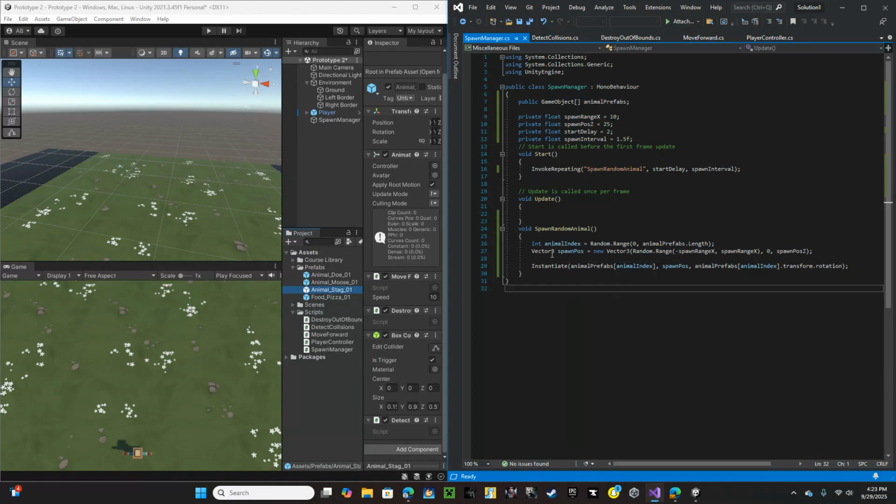So the animal index equals random range from 0 to the length of the prefabs, which is 3, because there's 3 inputted inside of the index, which is over here, because we had to do the colliders. And the vector spawn position is equal to the new vector of the random range between -10 and 10, 0 and just 25.